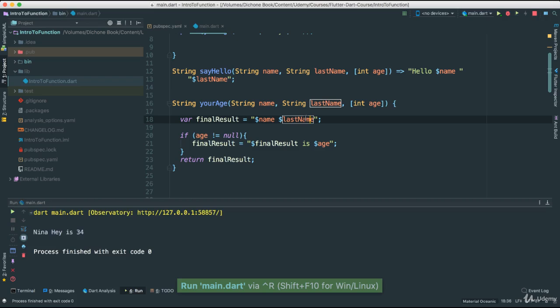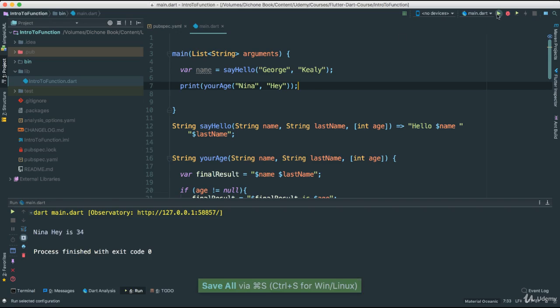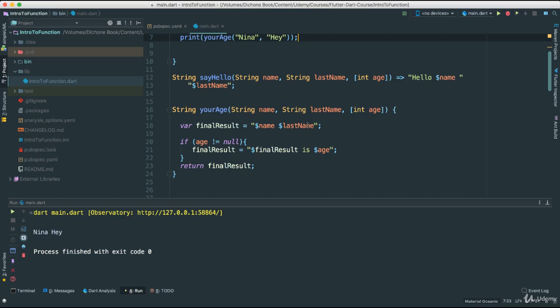Let's run this. Let's see. Nina Hay is 34 because it's not null, and she added her age. That means she wants people to know. But if I don't add anything there and give it a run, it just says Nina Hay. Perfect, right? Very cool. Just a very simple little logic here for you to see the things that you can actually do in code with this piece of information that we just learned.